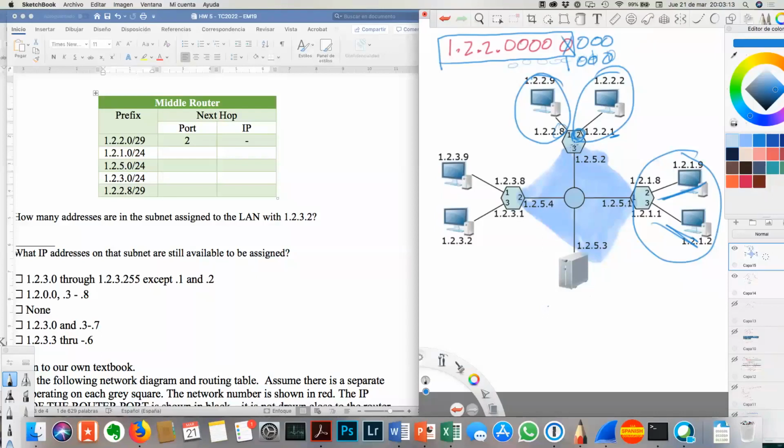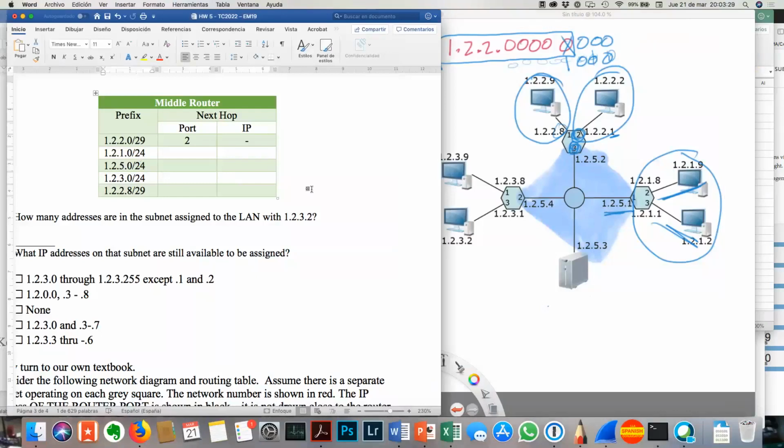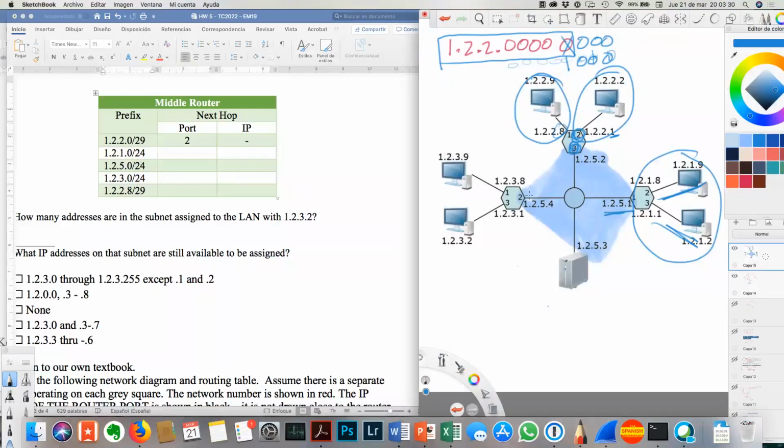So I'm going to leave my router via port 3, and my destination has to be an IP address on this blue LAN. Those are the only choices. So it's got to be this one. Make sense? All right, the next one is 125. That's us.